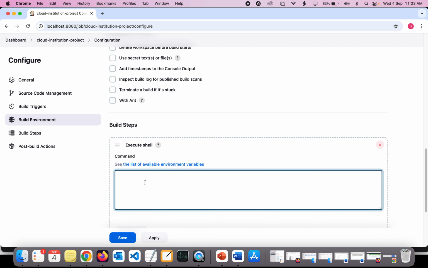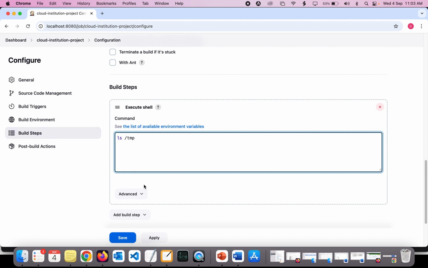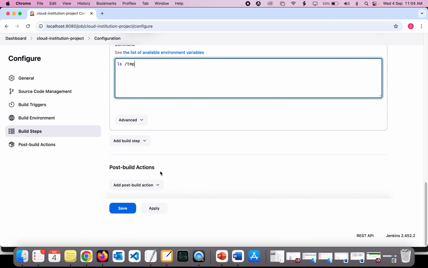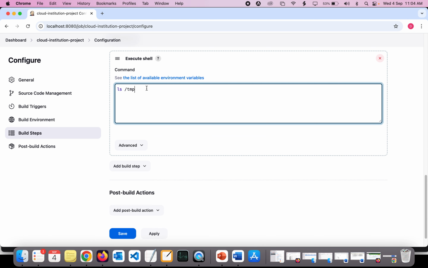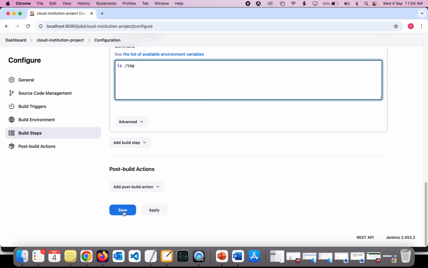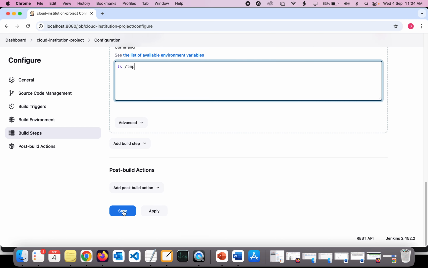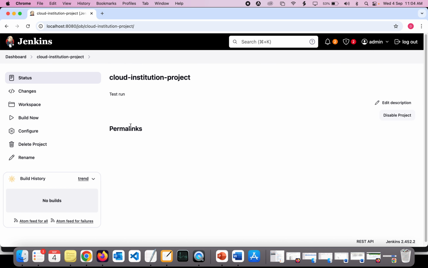After adding the execute shell, I'm going to give a very small command: ls /tmp. This is a simple shell command to execute on my local machine. So now I have this script, something has been created, and I'm going to save. If you click on save, it looks like this. Your first project has been created, and it's ready for the build.